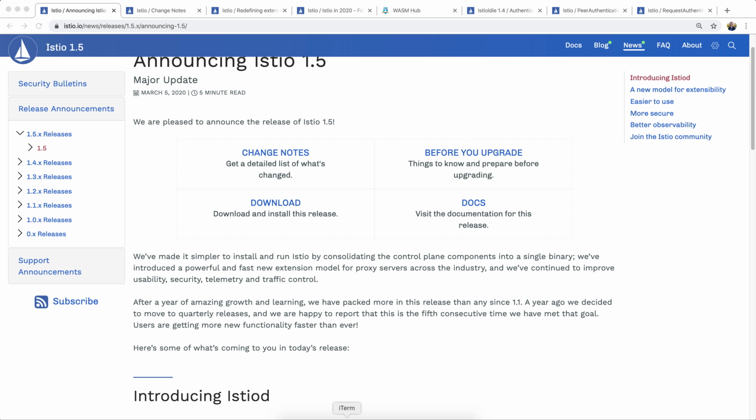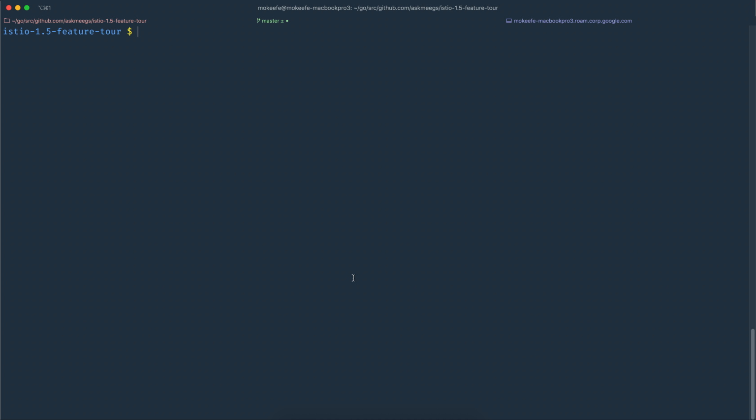So let's dive right in here. This feature tour will be comprised of sort of three parts. In the first part, I will just install Istio 1.5, take a look around, see what's new. Then I will dive into some of the authentication API changes that landed in beta. And finally, I will demo some of the new WebAssembly and extensibility features that are part of both Envoy and Istio as of last week. So yeah, really excited. Let's dive right in.